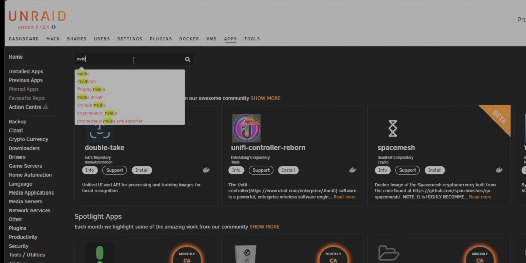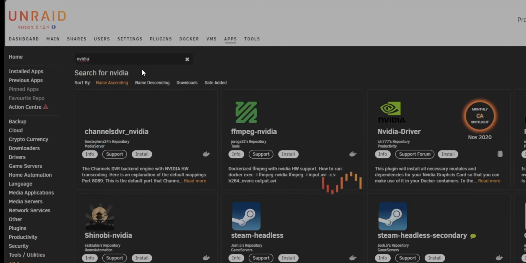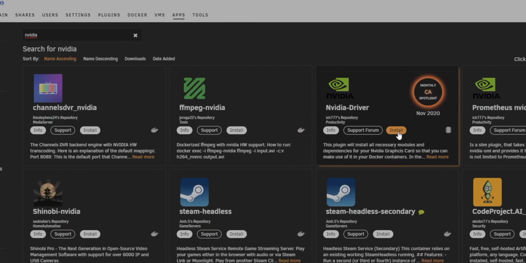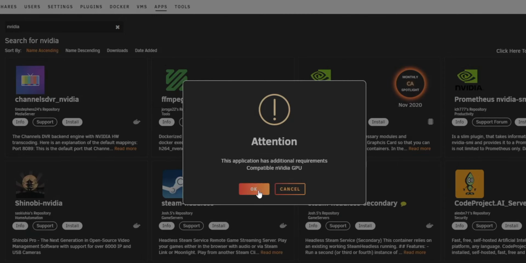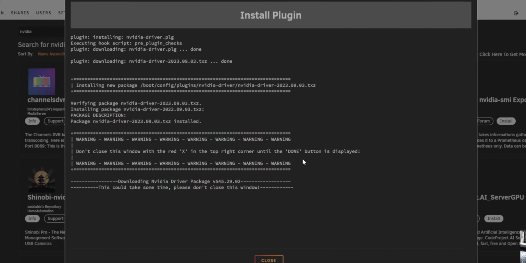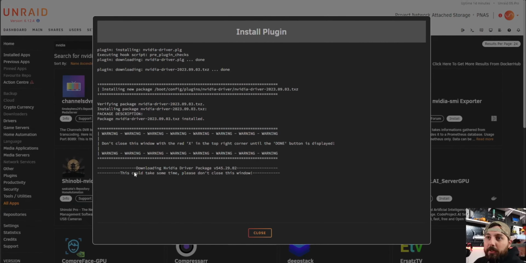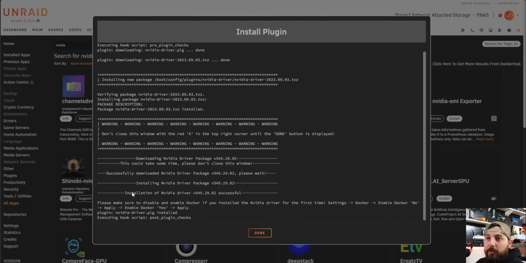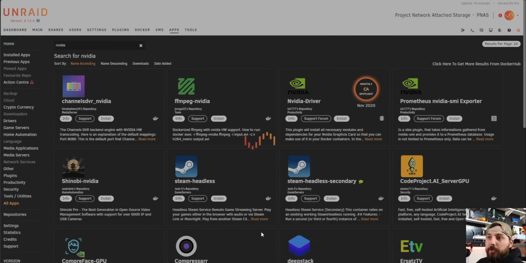Using the search function, we're going to type in NVIDIA so we can get my graphics card drivers installed and identified. I've already installed the GPU for this, so there's really nothing I need to do except install these drivers. Right now, this could take some time. Please don't close this window while the downloads are happening. Okay, it tells us the NVIDIA driver installation was successful, so we're just going to click on done.